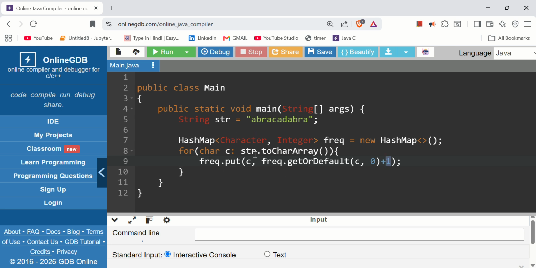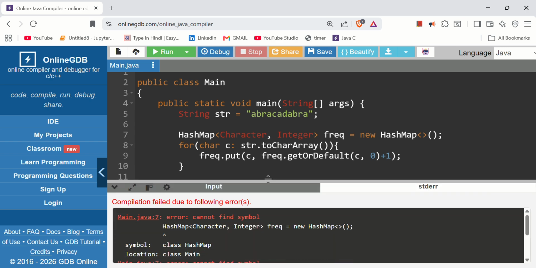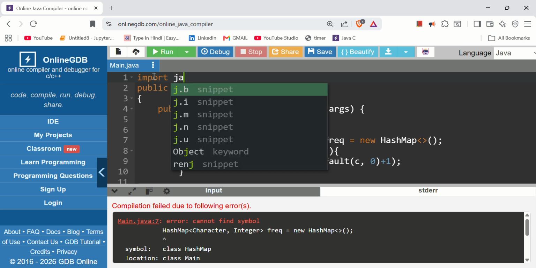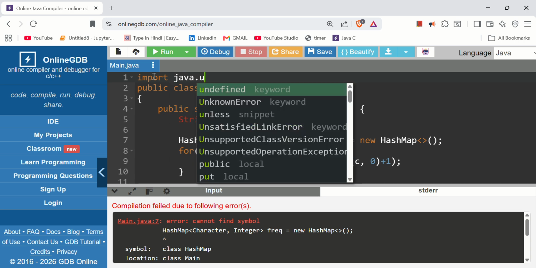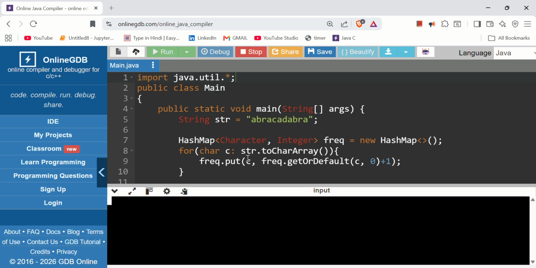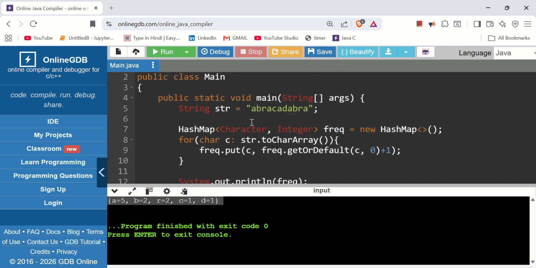Now we are pretty much done with our code. So now we can directly print our hash map and see the result. I think we got an error. It's because we haven't imported the util class, java.util. So we got our frequency of each character. This way you can solve the problem very easily. If you have any doubt, you can comment in this video.